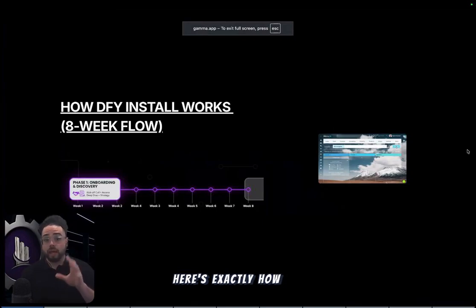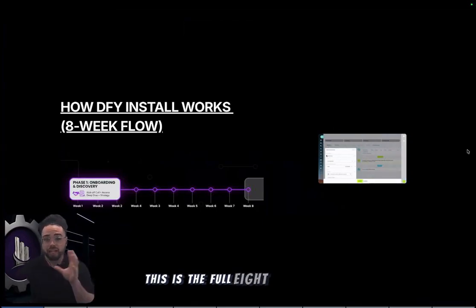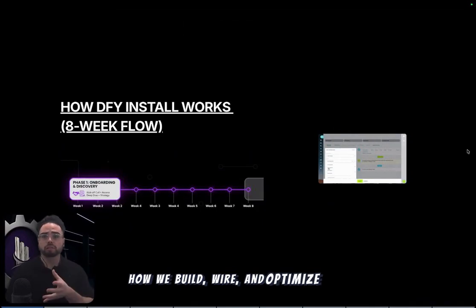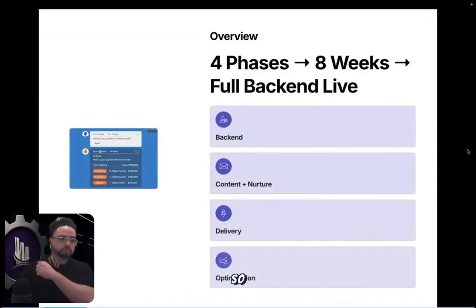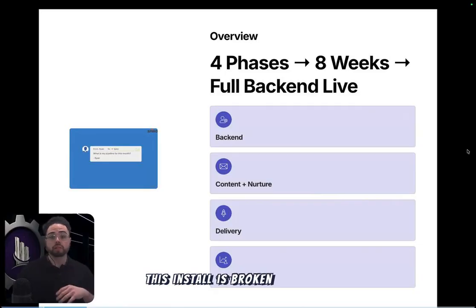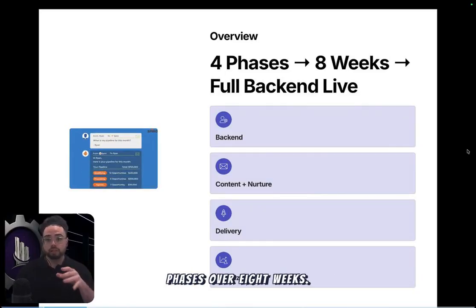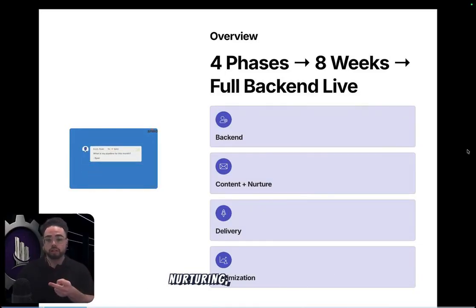Here's exactly how the DFY install works. This is the full 8-week flow, how we build, wire, and optimize your entire backend for you and your business. So this install is broken into 4 phases over 8 weeks: backend, content and nurturing, delivery, and finally optimization.